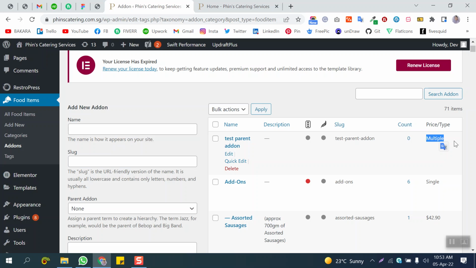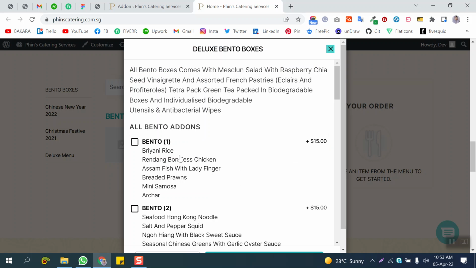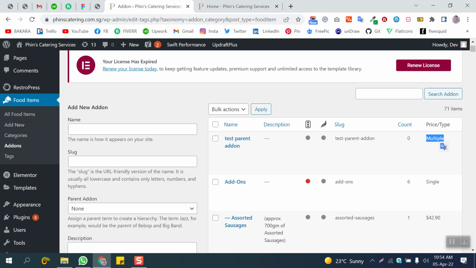So what's the meaning of single and multiple? When you keep it multiple, then customer can select the items. For example, if you go to deluxe bento boxes, since it's multiple, customer can select this one and that one, how many they want. But if you put it single, then customer can choose only one item, not more than one item. So make sure which one you are doing.